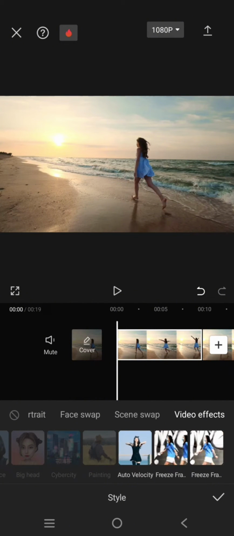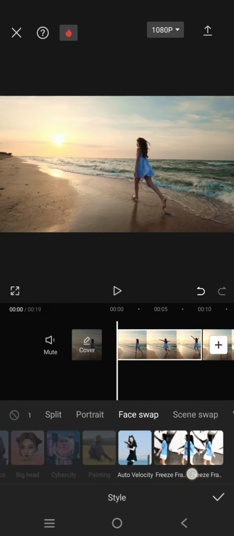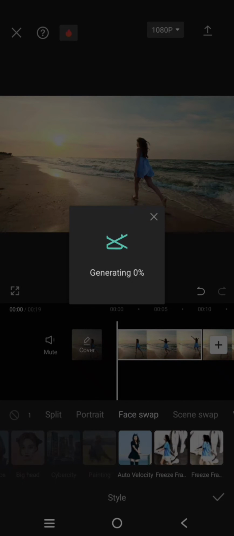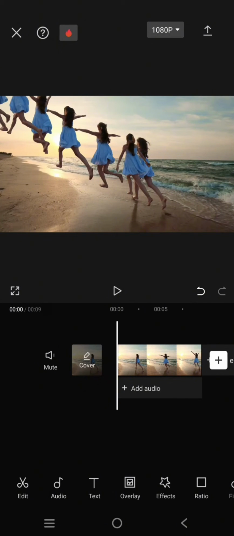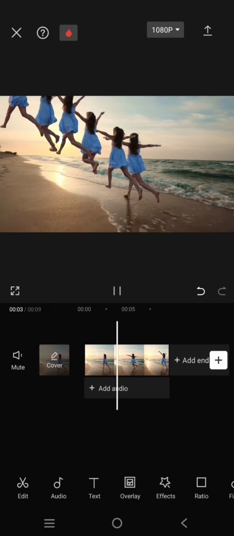And in here you can just select between the two freeze frame effects. So I'm going to select the second one and just wait until the effects is generating. Just wait until the process is finished. Okay, so now it's done and the result will go like this. So this is the freeze frame edit.